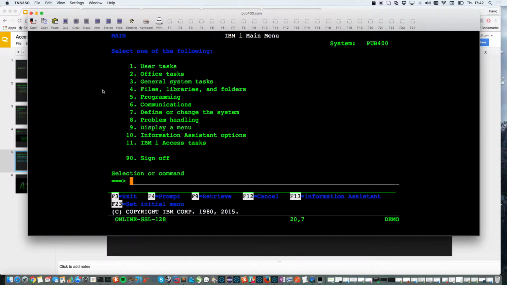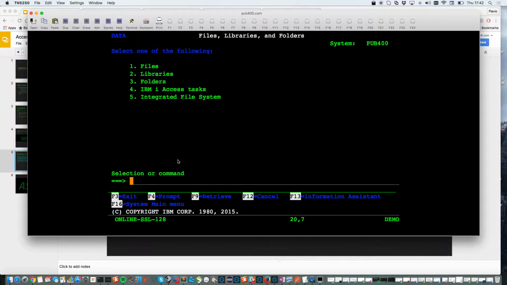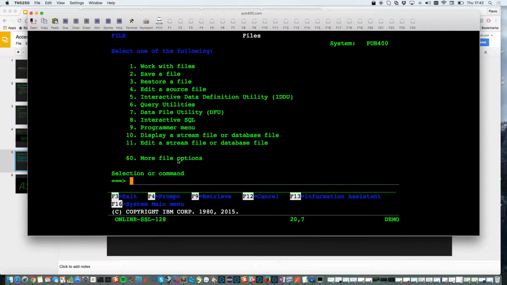So here, as I said, you can use the menu, or you can put a command line here if you know the command you want to use. I won't go into details of how to navigate in AS400 today, and by the way, the AS400 series is much better, so I think it's worth going straight to the point here. So here are the options: we want to work with files, and then I want to do an interactive SQL.